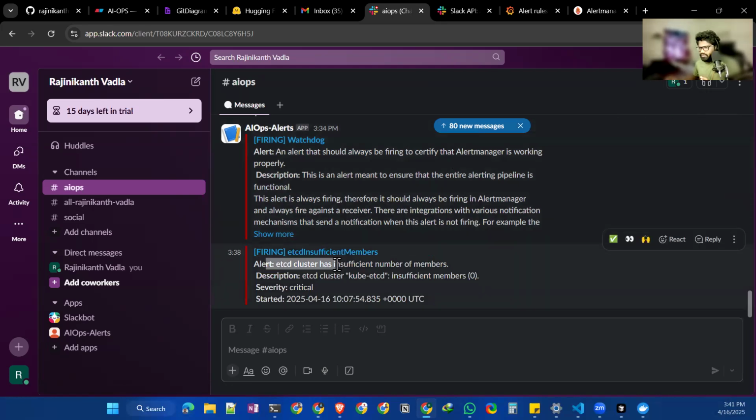And now we got an etcd alert over here for insufficient number of members. Etcd cluster, kube etcd insufficient members 0. Severity is critical. So this is where the alert was created. We can also set up severities as well as critical, by creating alert groups and identifying them with labels and filters, and we can automate one more thing, that it can directly go and create a ticket in Trello or Jira.